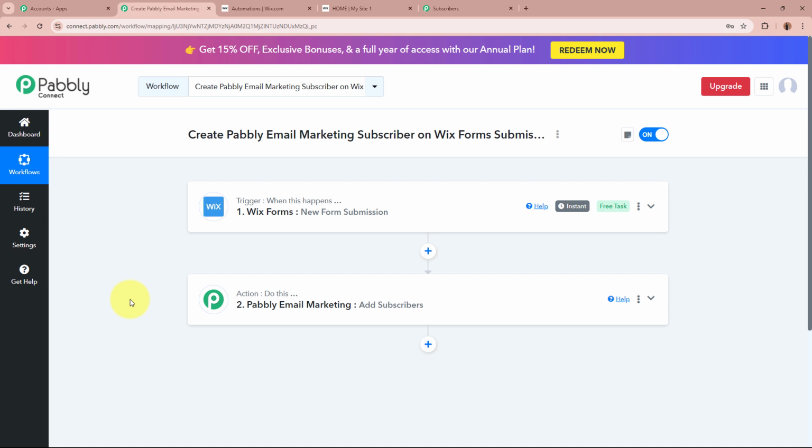I manage the email marketing of my business with the help of Pabbly Email Marketing. I want that as soon as a new form submission is done by any of the registrants with the help of Wix Forms, a subscriber of that same registrant should automatically be created in my Pabbly Email Marketing account. And for that we have created this amazing automation between Wix Forms and Pabbly Email Marketing with the help of Pabbly Connect.